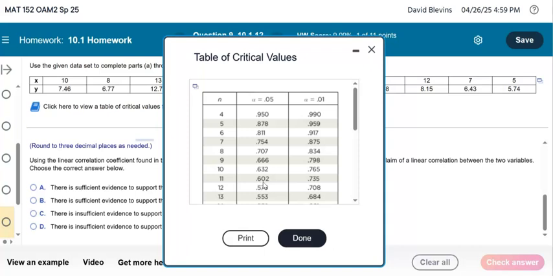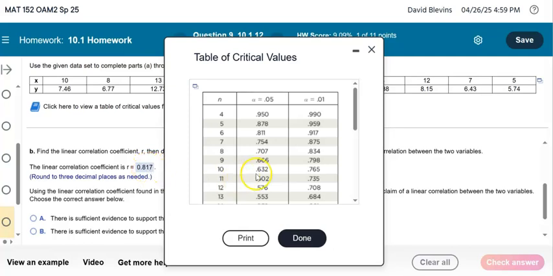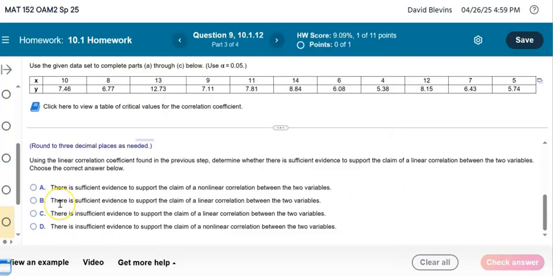So an absolute value. We are at 0.8, so we're above that. And if we wanted to test at the 0.01 level, we're above that as well. So there does appear to be a significant correlation between these. The smaller the sample size, the further out our correlation has to be. But for our sample size, 0.817, what we got for our correlation, is much bigger than both of these. So we do have significant correlation. When our correlation is bigger than the ones in the table, there is sufficient evidence to support the claim of a linear correlation between the two variables. So that's what we're going to select there.